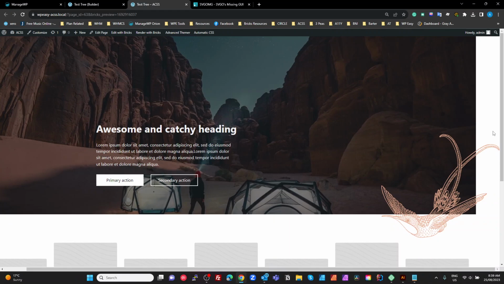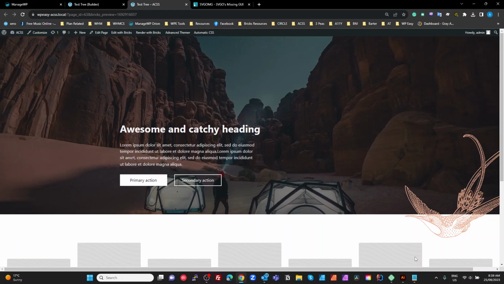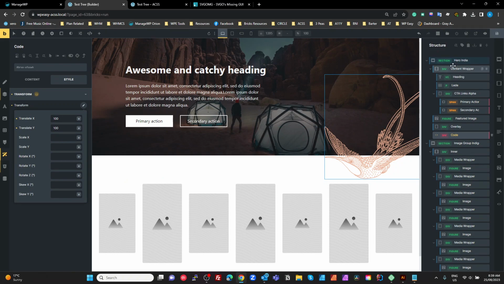And the reason I've got scroll bars is because the bird is extending beyond the boundaries of that edge there. So we could, if we wanted to, set the overflow to hidden on the section up here, and that would solve the problem on the horizontal side, but not on the vertical. I'll show you what I mean.